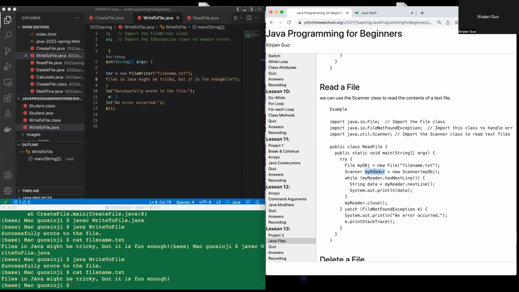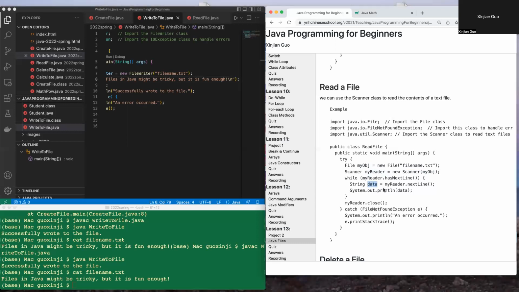We call it a file reader. And the file reader has a method called hasNextLine, which asks whether you have a next line. If you have a next line, we use a while loop to read multiple lines. If you have a line, then read it, put it into your data, save that into a string, and loop back. So we print it out.